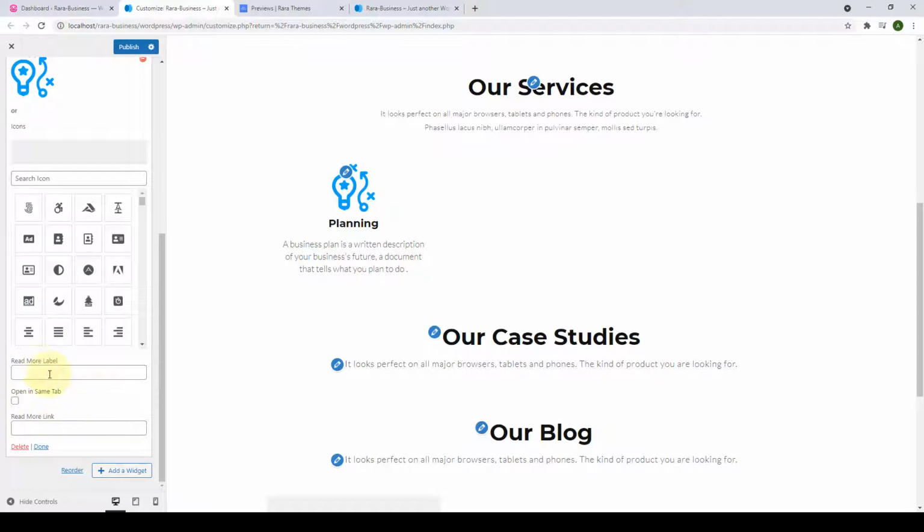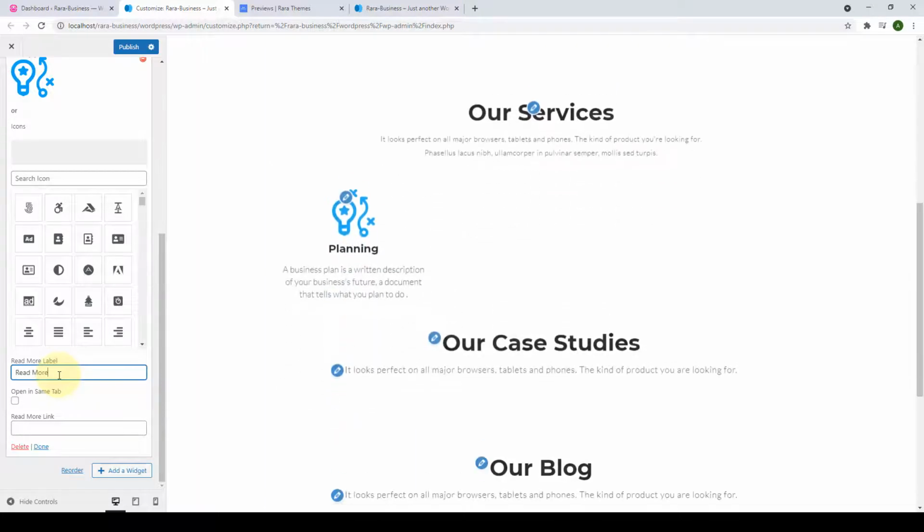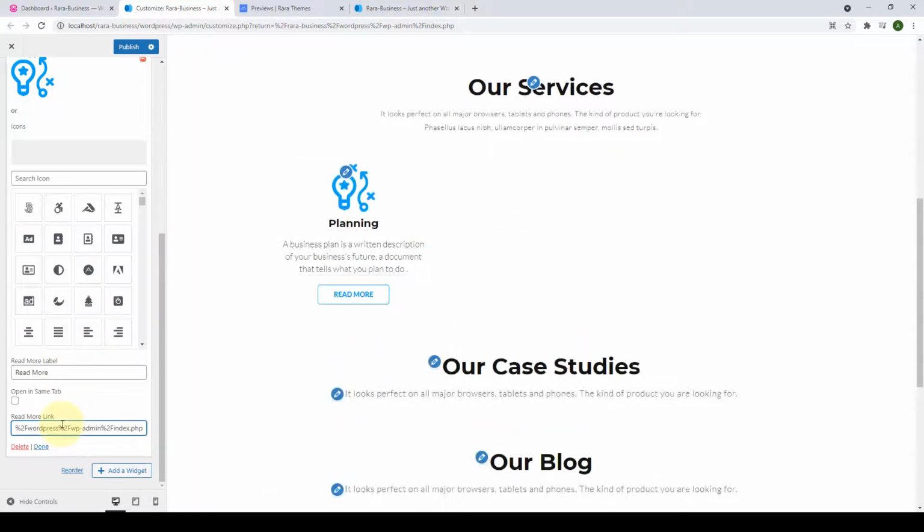You have more options here. You can add in the Read More label from here. Then you can add in the featured link into the Read More link box. The link has to be of the page or the post where you want your visitors to land on when they click on the Read More label. As soon as you add in the Read More link, the Read More button appears. You have one more option, that is to allow your visitors to open this link in the same tab. After you are done, click on Done.